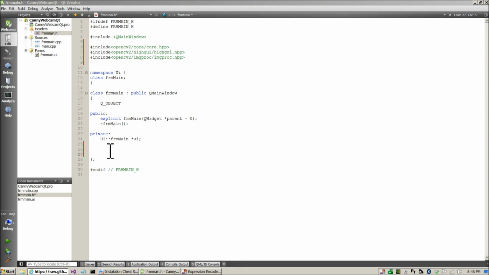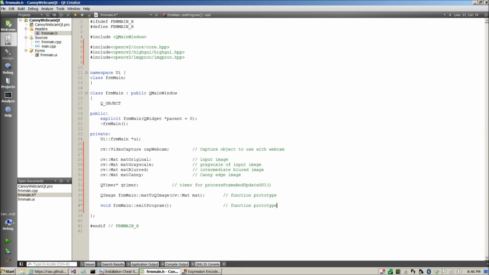And we're going to add the following. There we go, that pasted in a little bit better that time. So we have here the video capture object, and then the same four images, and then a timer that'll be used to, I'll cover that a little bit more in the form main.cpp when we copy and paste it in there, but that essentially is what we'll use to cycle showing the webcam frames.